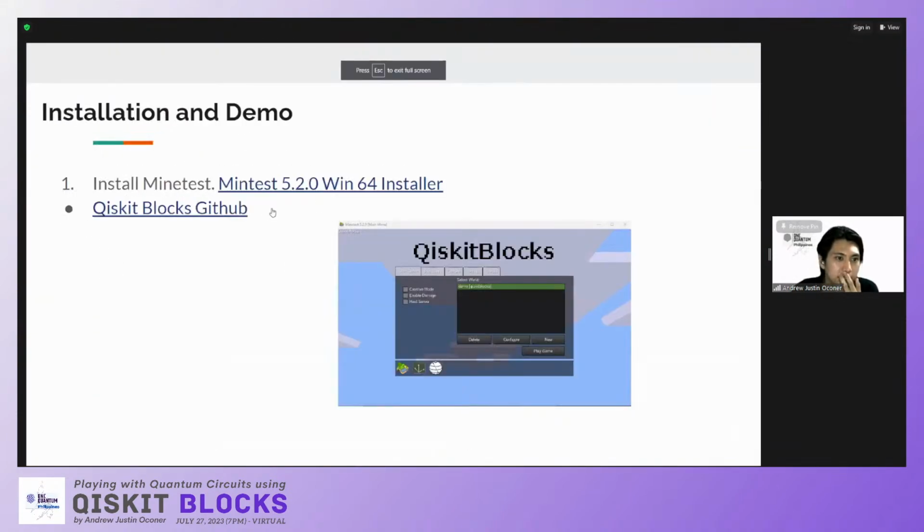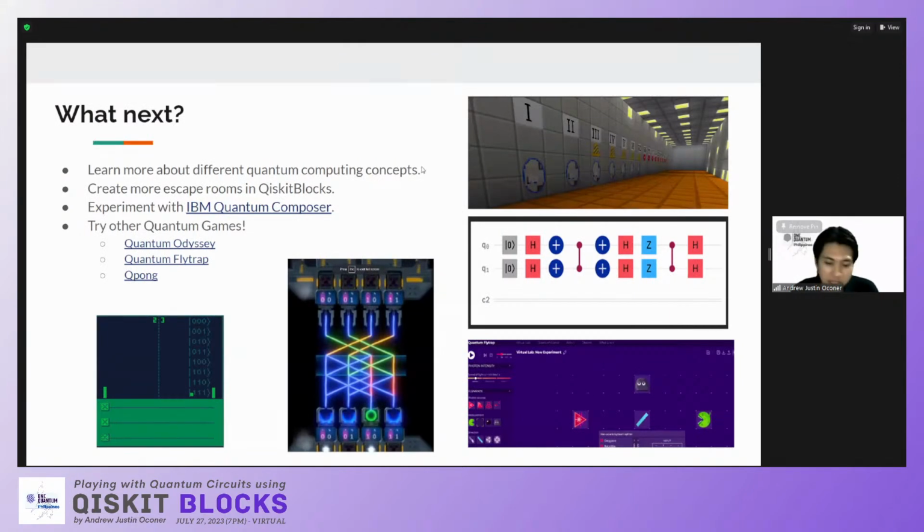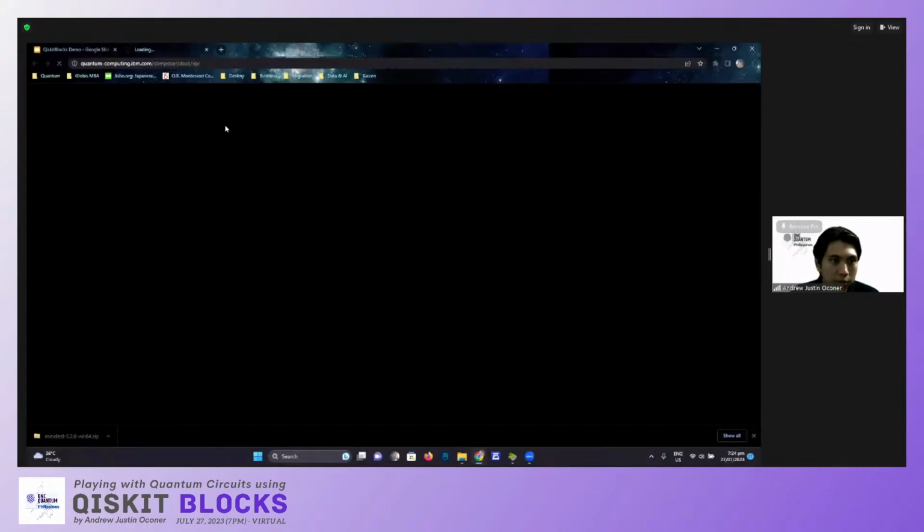So what next? In playing QISKIT games, you can learn more about different quantum computing concepts. We can also create more escape rooms in QISKIT blocks. I'll send a link later. There's a guide made by Dr. Beaver on how to create more escape rooms. There's also experimenting with IBM Quantum Composer. So I can also show you this one.